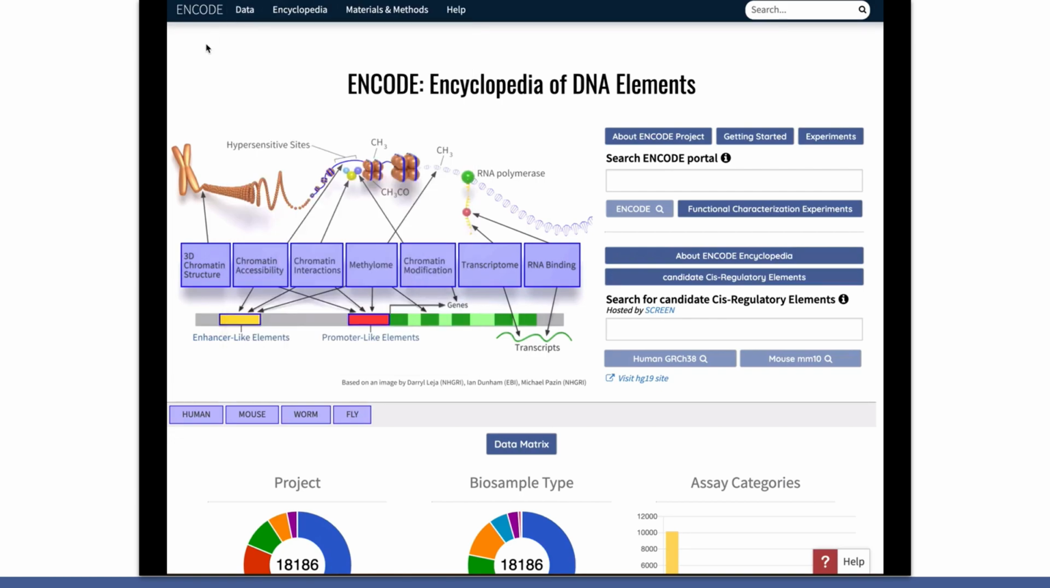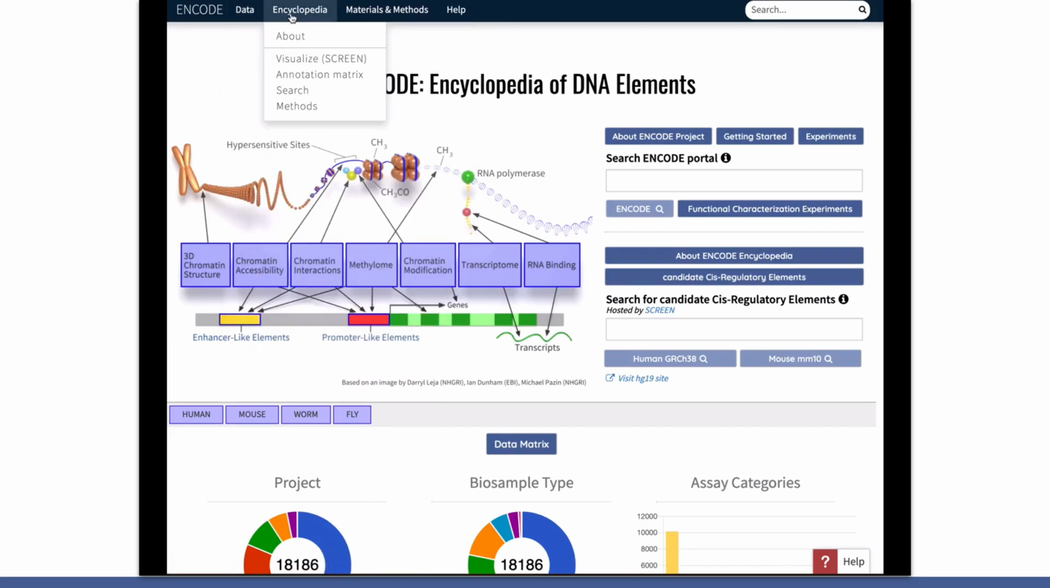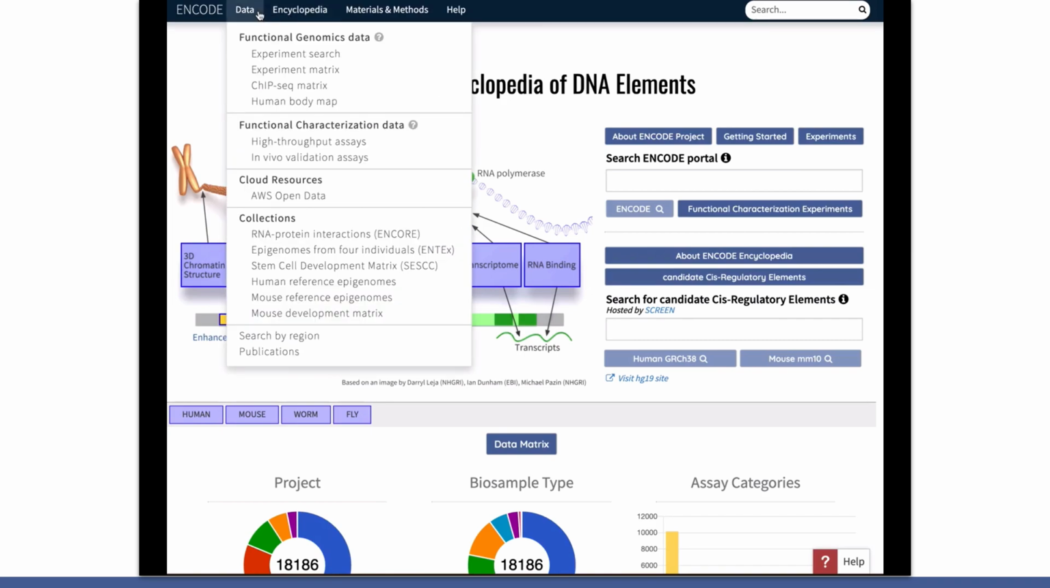So as you can see, there are a lot of pages for various topics, and for sake of time, I won't be going over every single page here, but I would mainly like to highlight the different types of experiments we have, as well as give more information about the encyclopedia and annotations on the portal, and the diverse collections of data and collaborations associated with ENCODE.